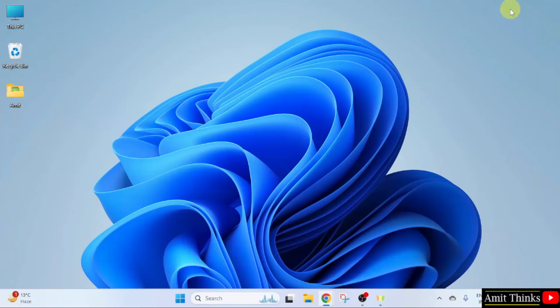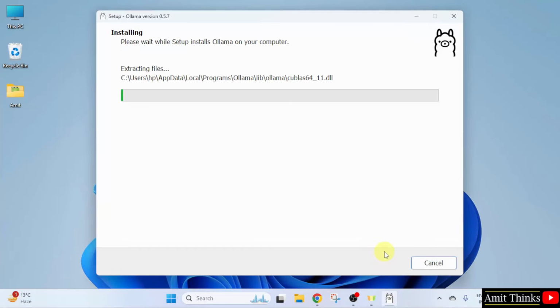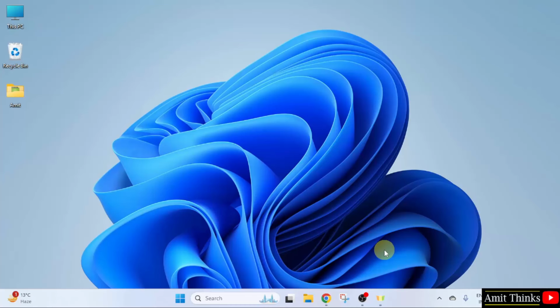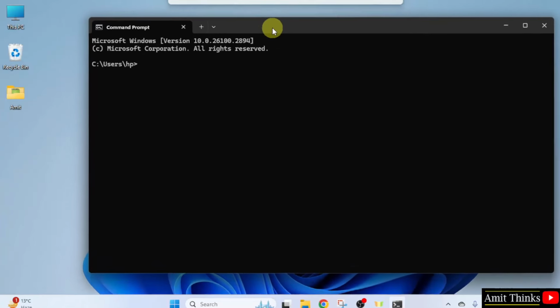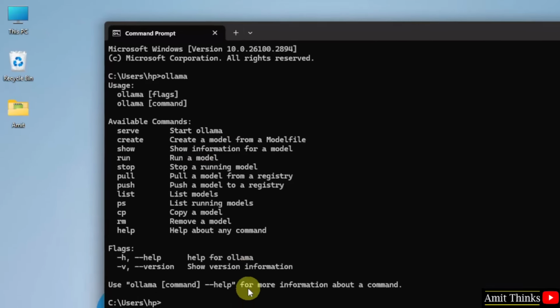Minimize. Click install. Now it will install. Let's wait. We have successfully installed. Now go to start. Type cmd. Click open to open the command prompt. Now type Ollama. If the following is visible, that means we successfully installed it.